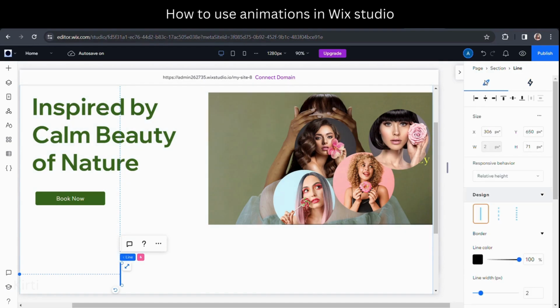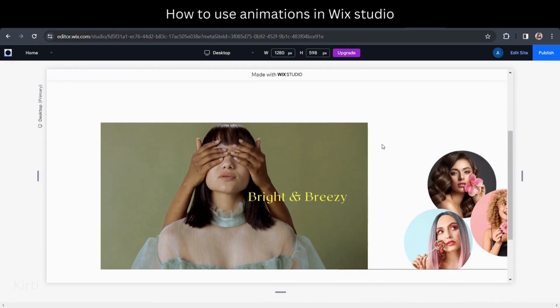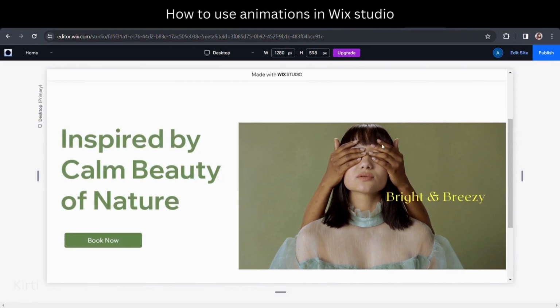Okay, so now I want to hide this line. I will go to the design and hide the color so that in the animation it will not be shown. So this is how it looks like.